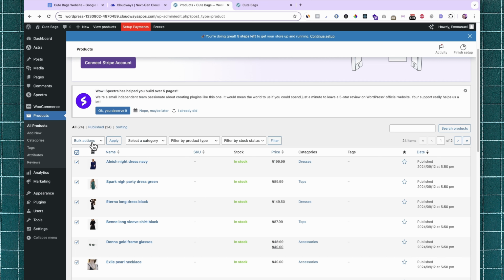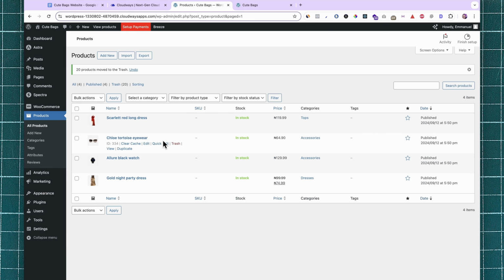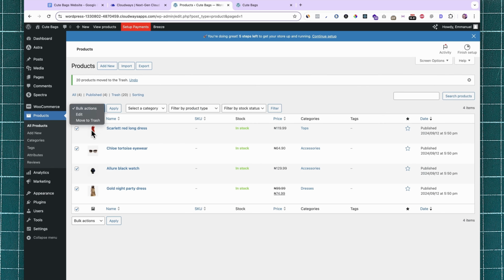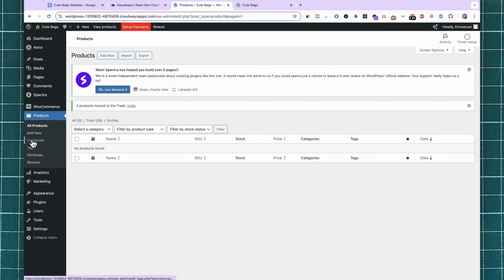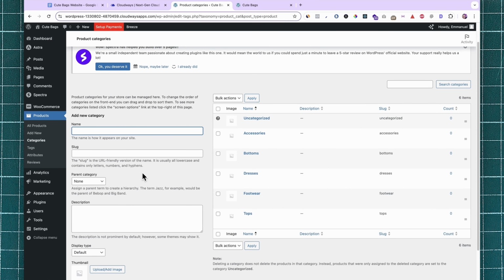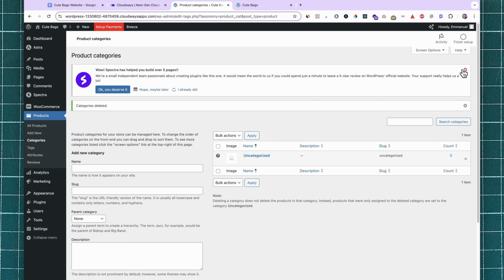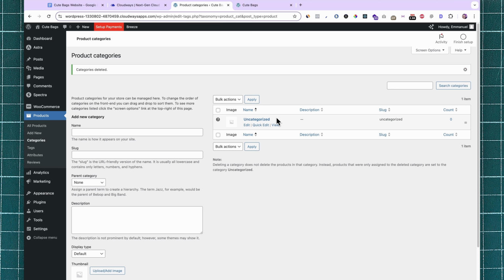So select everything and then click on bulk actions, move to trash, and then click apply. Now I'm going to select the rest and then just move to trash again. Then we can come over to categories, and also I'll remove all these default categories that came with the template. So select everything, delete, and then click apply. And with this, we are ready to start adding our own products.